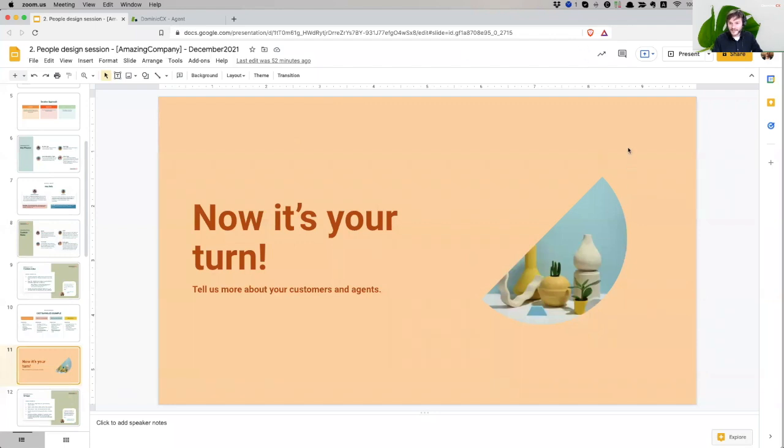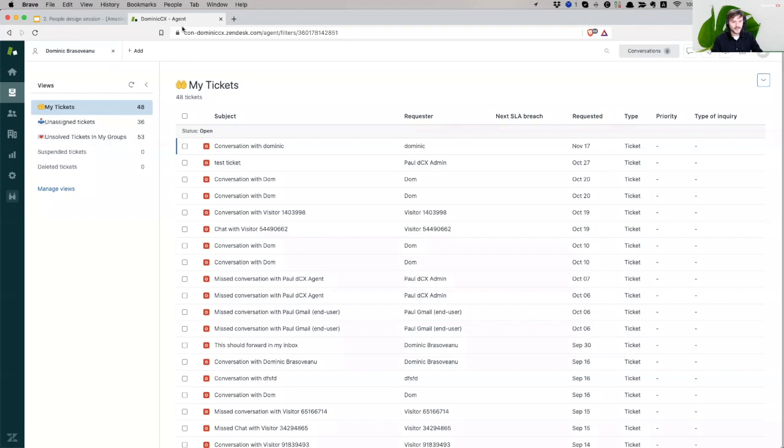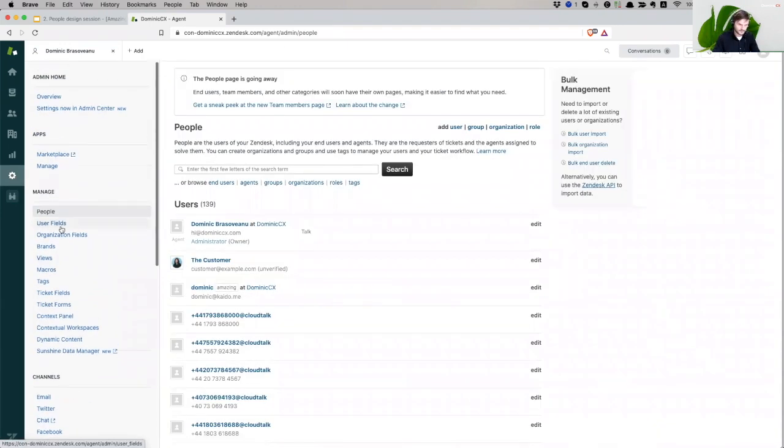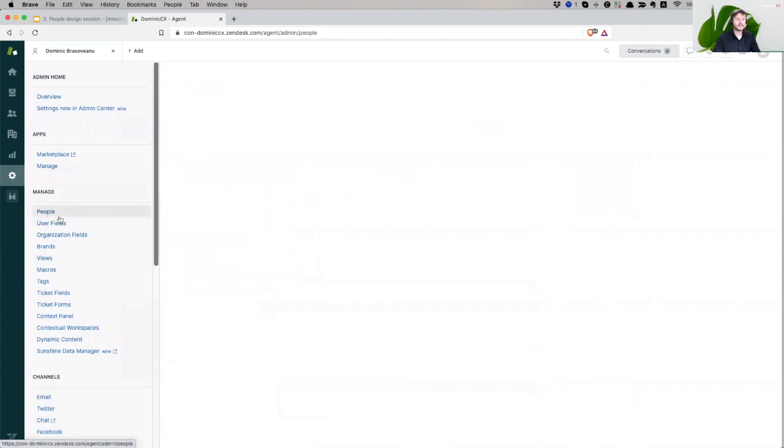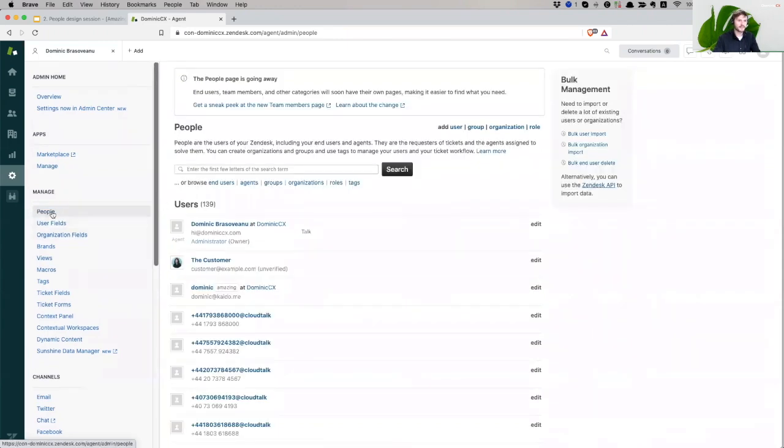Okay, so you see this slide deck. All right, so going into the user and people setup. So I'm in Zendesk. Right now I'm in my views, and I'm going to go to my admin. I have my people already selected. So I'm in here, manage people, and we're going to go through people, user fields, organizational fields, and a little bit about brands, and some setups.